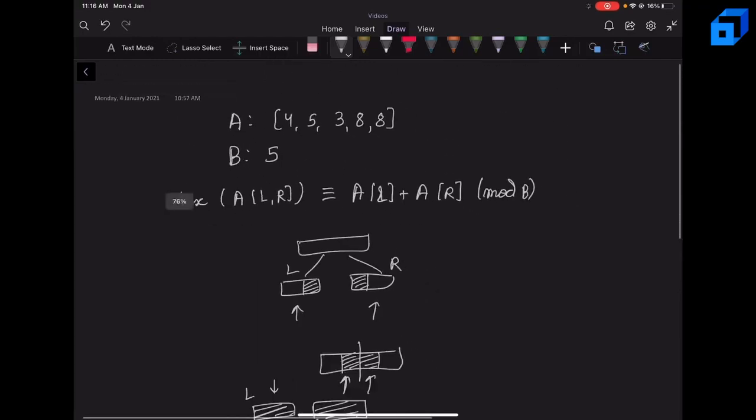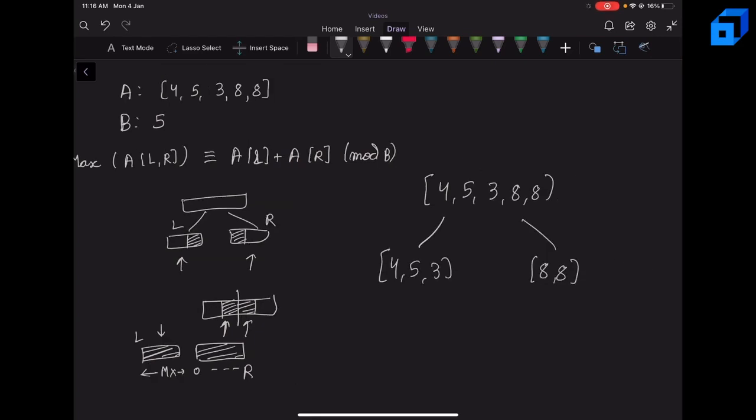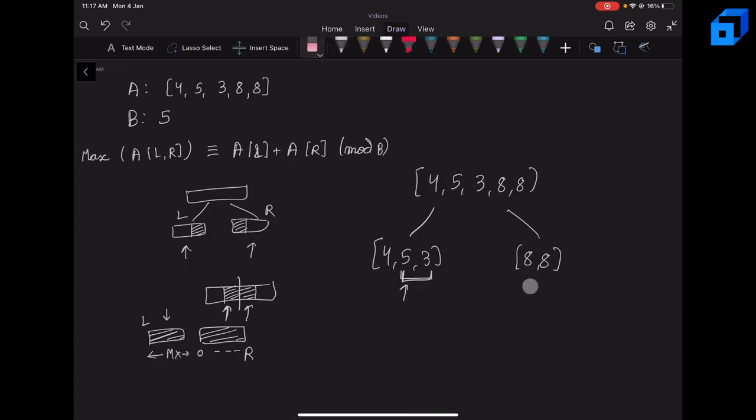Let's look at this example to understand it clearly. We have this array 4, 5, 3, 8, 8. We divide it into two parts, that is 4, 5, 3 and 8, 8. Now let's say the maximum occurs in the left part. If L is this index, we'll find the rightmost element which can be the right index. In this case, we cannot have any element here because we want 5 to be the maximum. If we take any element, 8 will become the maximum when we want 5 to be the maximum.